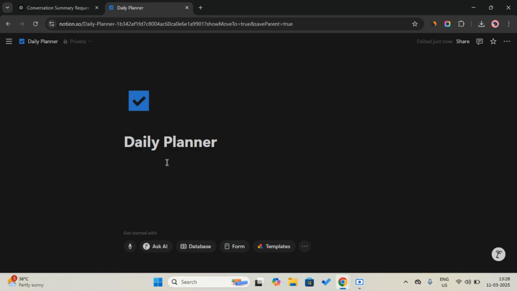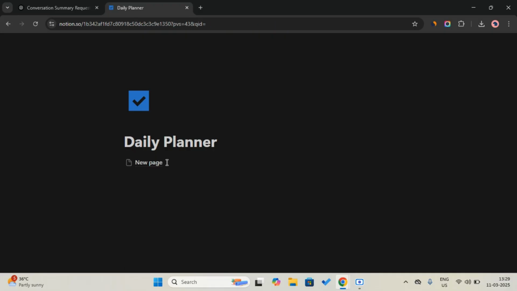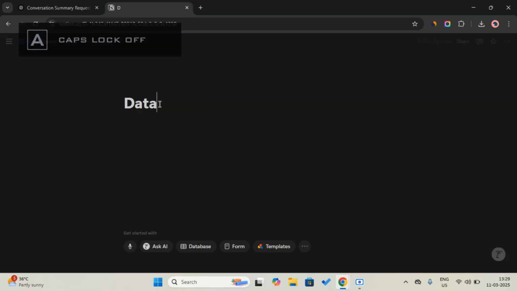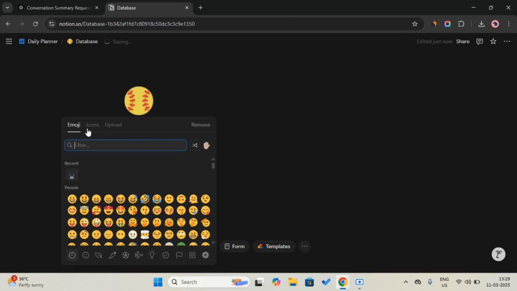Okay, now the next step is to create the database for our daily planner. So let's create a separate page for storing the database. We can call it the database, of course. Okay, now our next step is to add an icon.